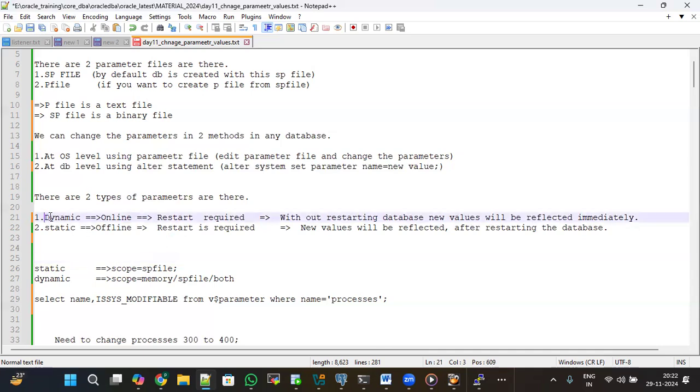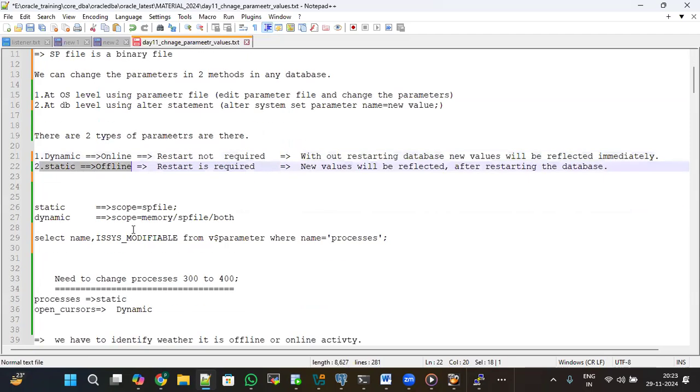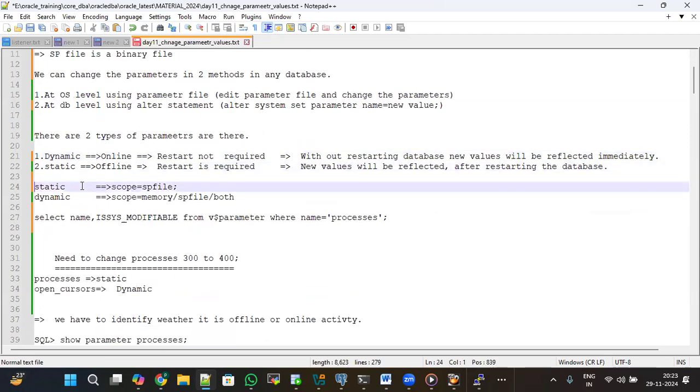So here two types of parameters are there: dynamic parameter and static parameter. If it is dynamic, that's the online activity, and restart is not required. Restart is required when the parameters are static. It's an offline activity.